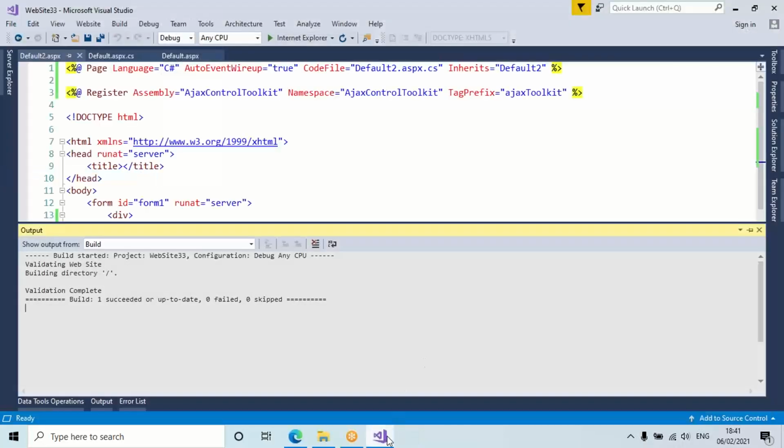Okay. That is the calendar control. Like that you have, as I've shown now, a big list. You can use those controls according to the requirement. So a lot of things are there connected with this toolkit to discuss. I'll show you another also.